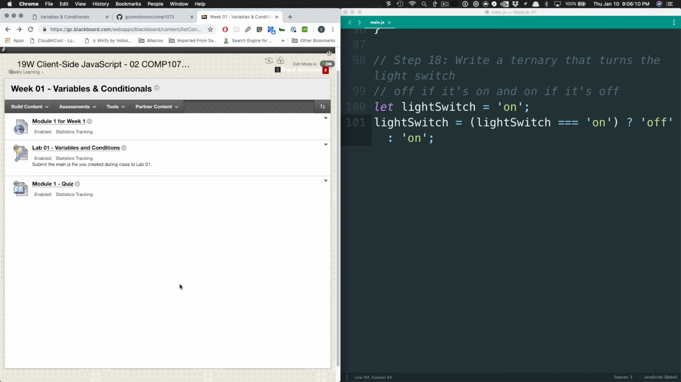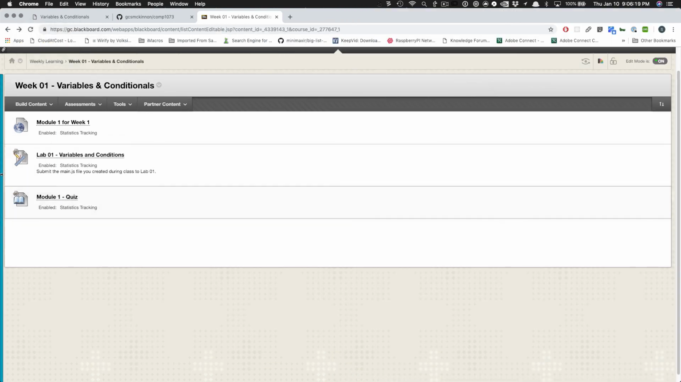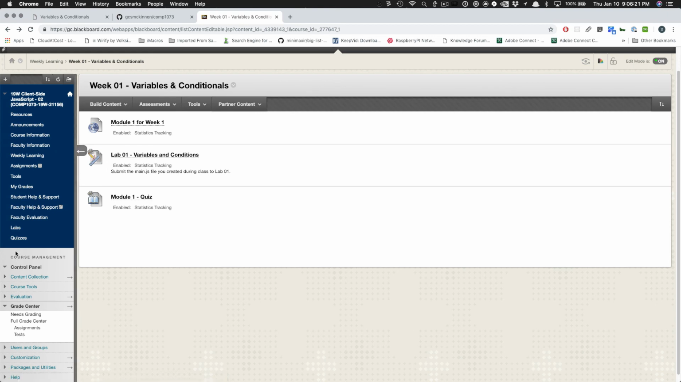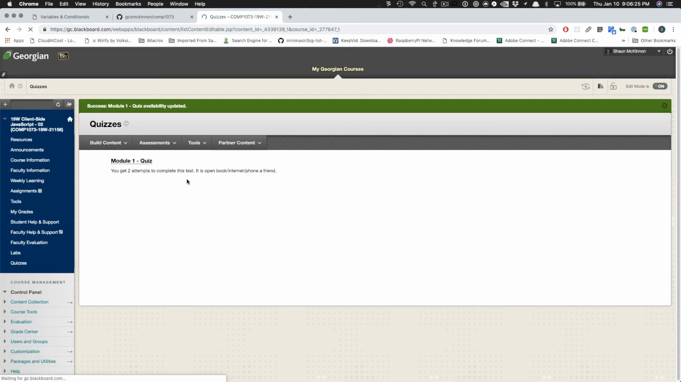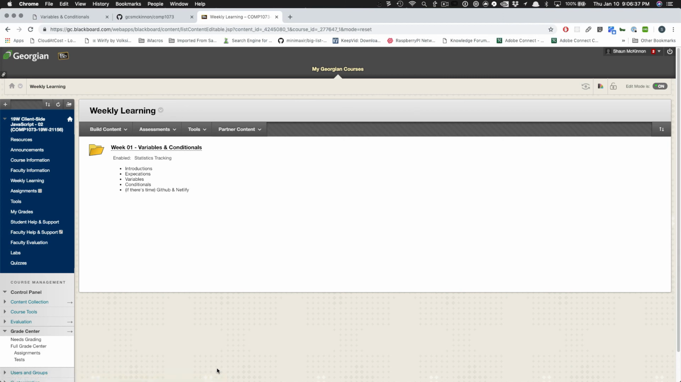It's not available under quizzes, but it's available under weekly learning. Click on it, it says resource unavailable. Yeah, it says item is not available. There you go. That's stupid. I made it available in the one place, but it doesn't make it available immediately in the other place, which is a link to the same thing. It's stupid, but whatever. It's available now.